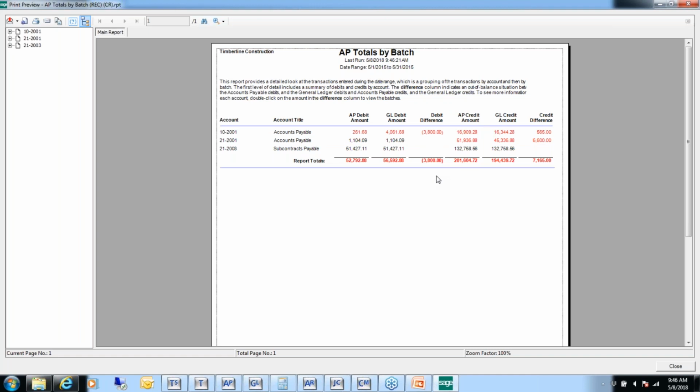The beginning balances that they entered for this data set don't quite line up. So that's why we've got a bunch of red in here. But in your case, you would run this, and if you take a look at the top of page 5, you'll see this same report, and you'll see that it shows account 21-2001, and it shows a credit difference of $300.